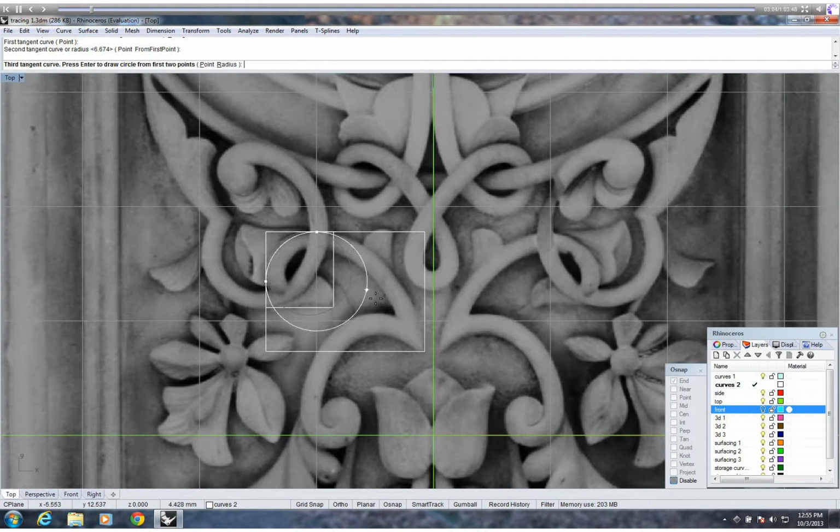And now I can rubber band this. It will remain tangent to those two curves, unless I leave completely. But as long as it can mathematically stay tangent, it will. And now it gives me a choice. Do I want it to draw the curve on that side? As I spin this around, it gives me different curve segments I can keep. I want that one.